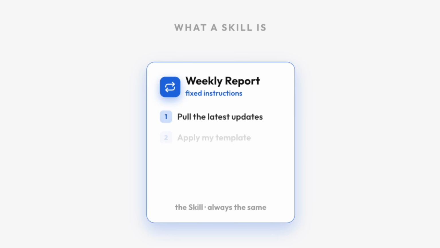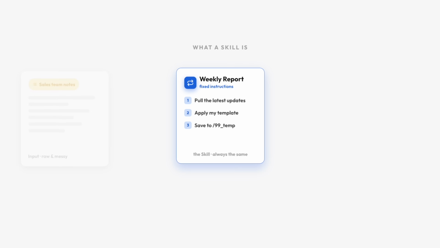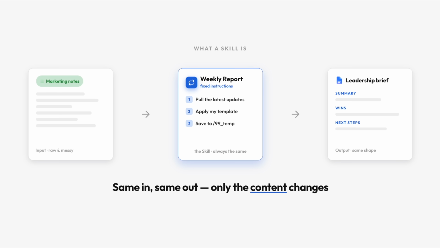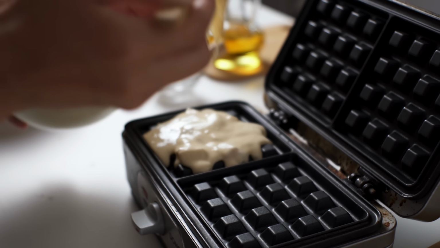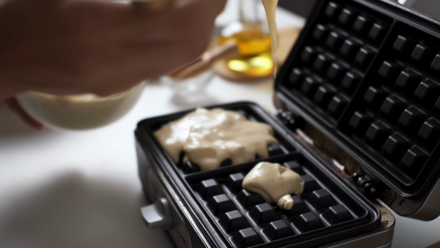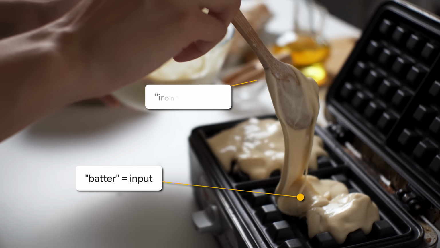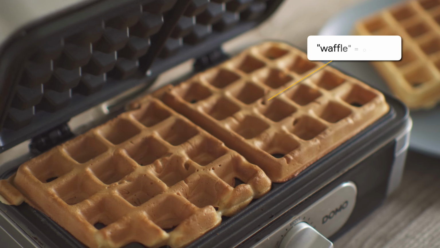As you can see, a skill is basically a fixed set of instructions that turns the same kind of input into the same kind of output, where only the content changes. Think of a waffle iron. Whatever batter you pour in, normal or chocolate, you get the same waffle out. I mean, chocolate is obviously better, but you get my point. Your input is the batter, the skill is the iron, and the output is the waffle.